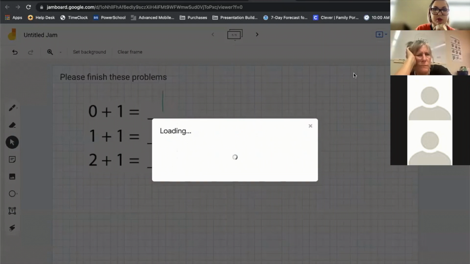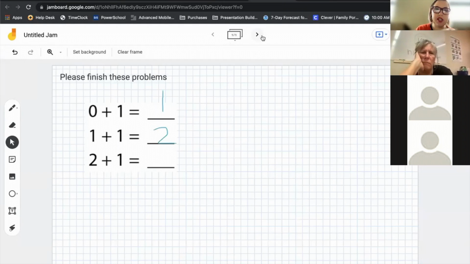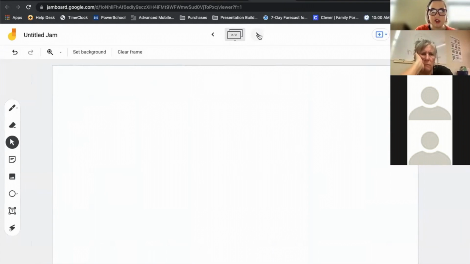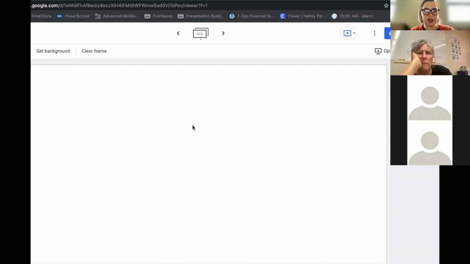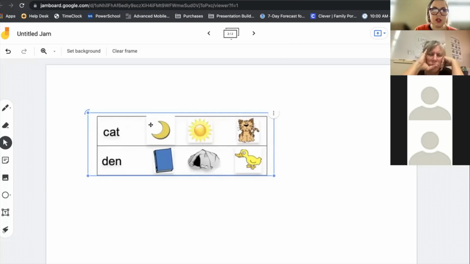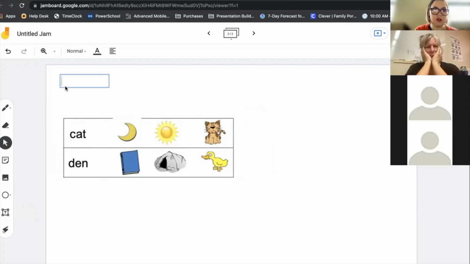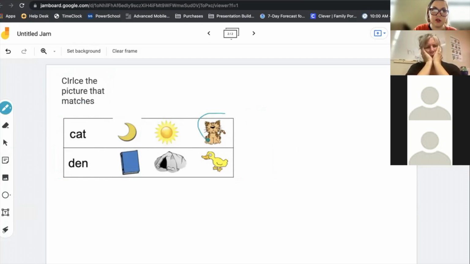And then I could share it with my student just the same way as I would a doc or a drawing or anything else. What's cool about this is I can make a new page. Like, okay, so we did our math and now we're going to work on our English. So this is one where they're going to circle the picture, my Jamboard here, paste that. And then I can give them the instructions, and they'll use their little marker and they'll circle.